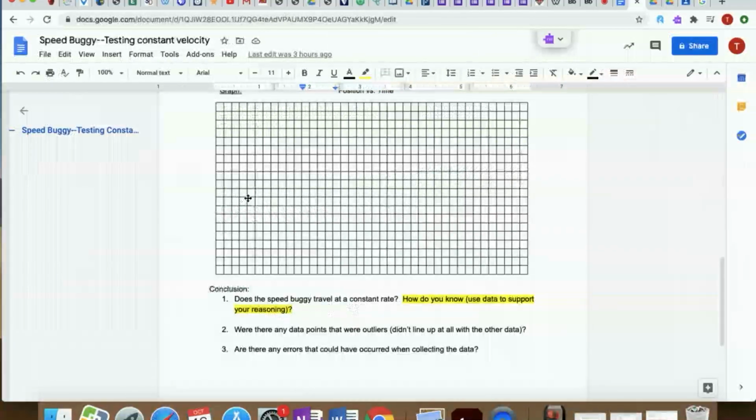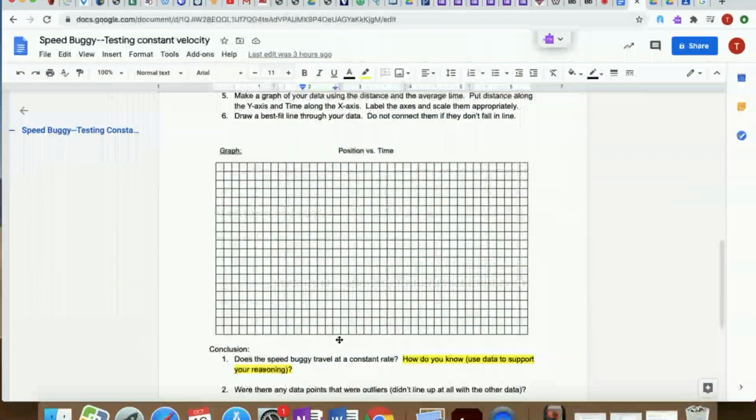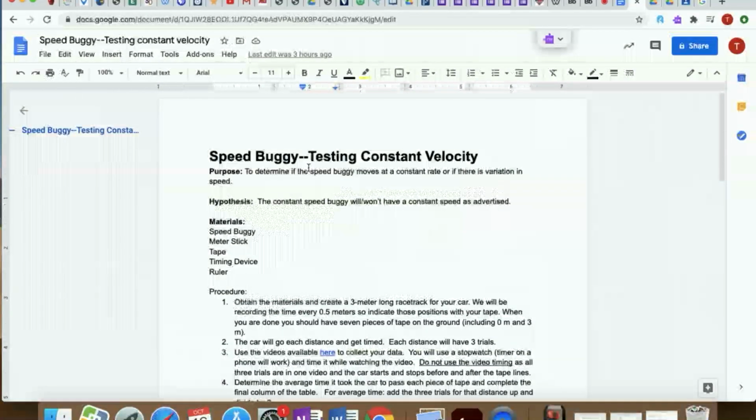If you have questions when you get your graph as to what it should look like, let me know. But we're hoping it's going to be consistent, and that'll tell us if it is an actual constant velocity buggy.